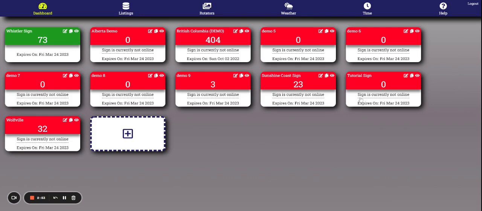And lastly, let's discuss the difference between green and red colored signs. Now this shows you whether your sign is live or not. And your sign is live when you've launched it to a kiosk and it's in use. So if your sign is currently down and it should be green, it's going to display red, and you'll need to go in and check and make sure that your kiosk is turned on and connected to the internet so it can display your information.